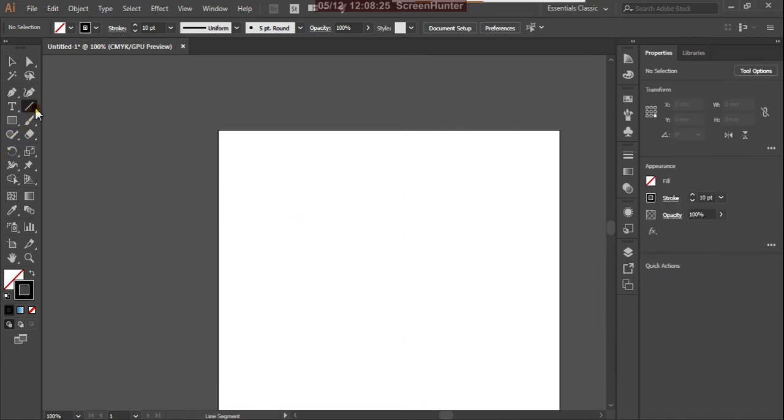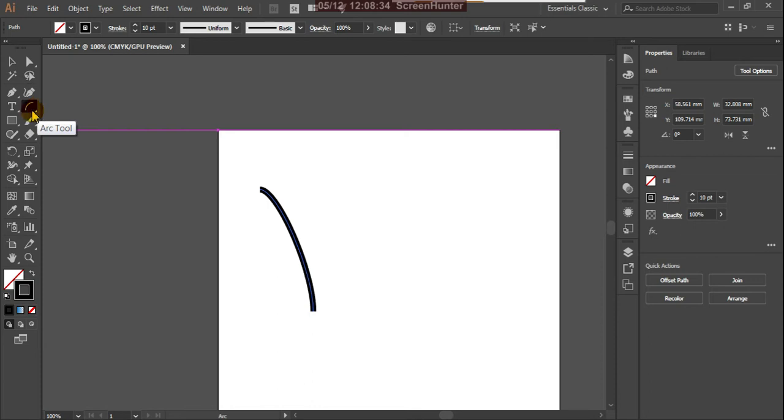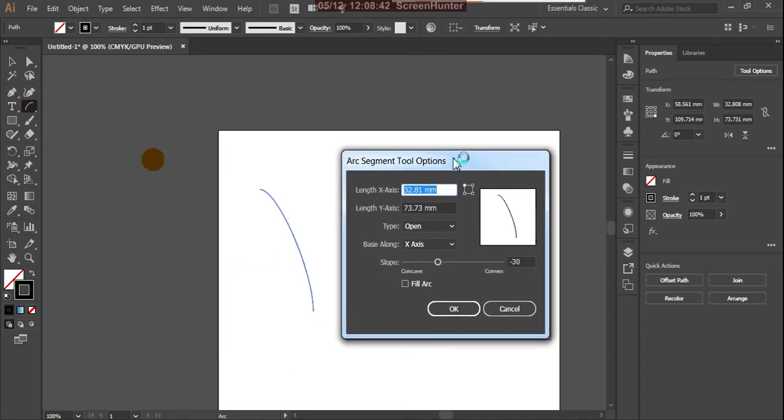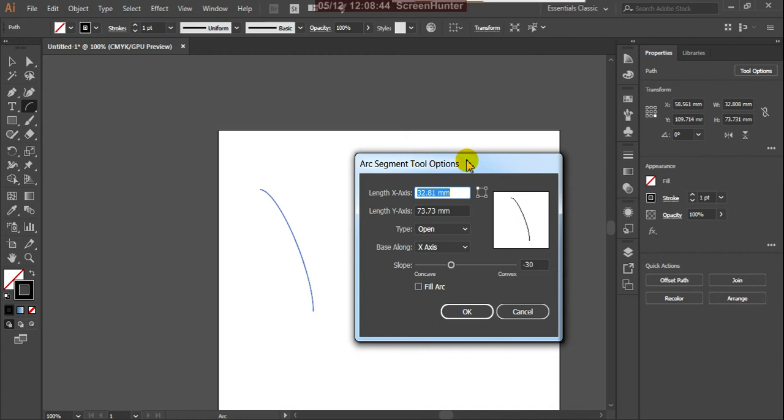Now inside there is the Arc tool. With the Arc tool, generally you can create arcs. I'll change this into, suppose, one only. There, double click on that. The Arc Segment Tool Options are there.